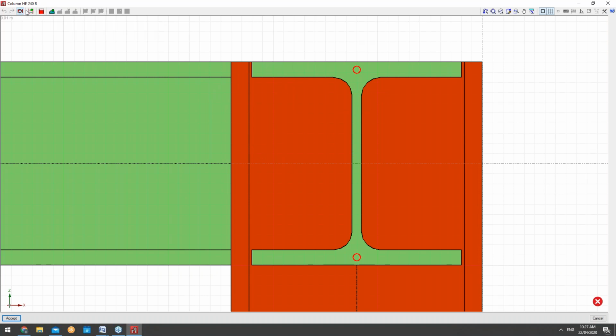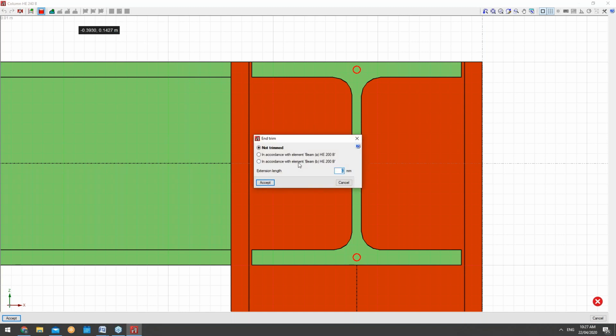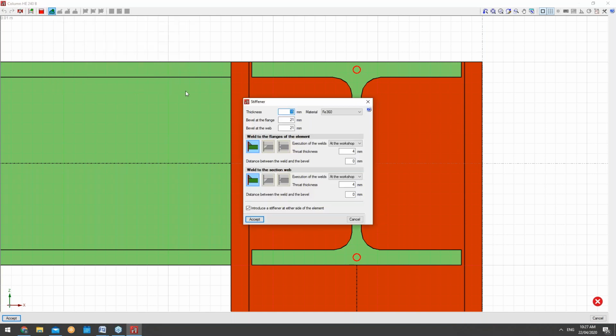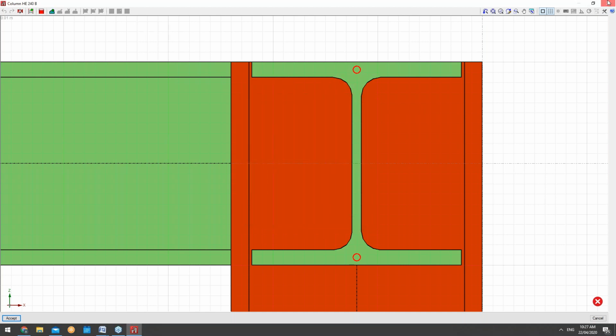I can reverse the viewpoint. I can generate some reinforcement elements if I want to. Here you can see the thickness of that reinforcement element and also the material I can select. I can introduce the end trim as well. Here you can see I have the option to make that introduction in accordance with any beam that's connected to that column, and introduce an extension length as well. I can also introduce a stiffener. So this is all to the column that I can edit. Now let's hop out of this for a moment.